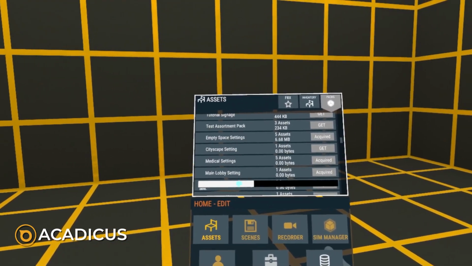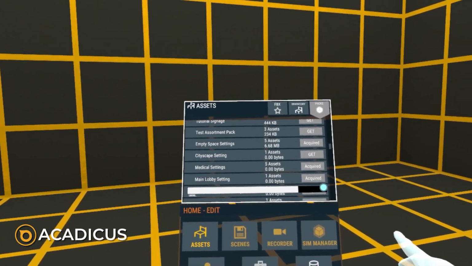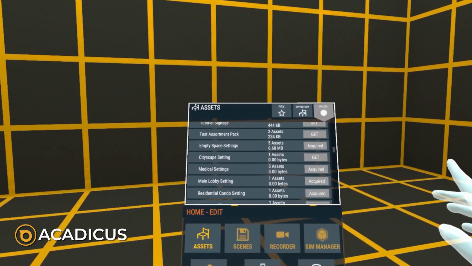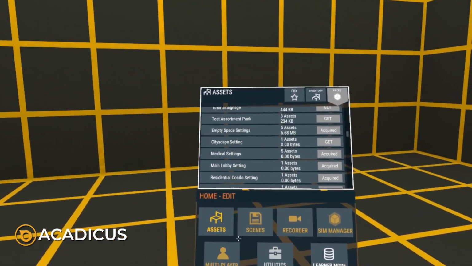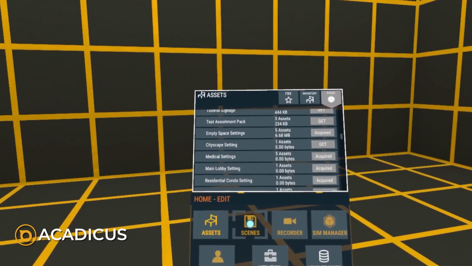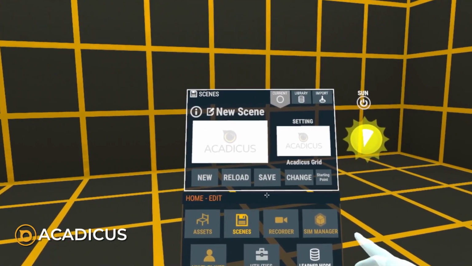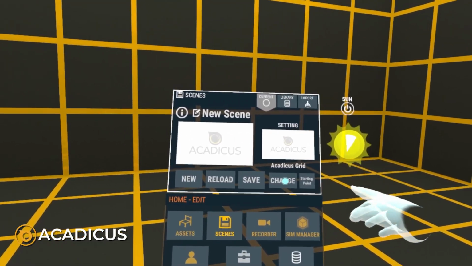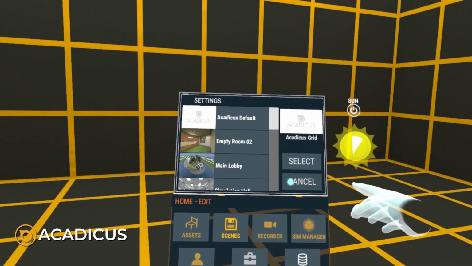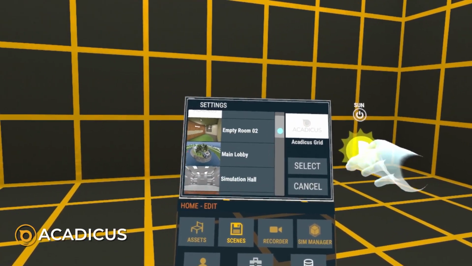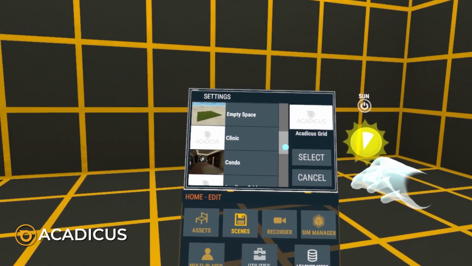And you want to make sure you wait until the progress bar is all the way across before you download any other packs. But with those environment settings downloaded, if I go over to my scenes menu, I can click on my setting. I want to change my setting away from this grid room and hit change. And I can see all of the settings that I now have available to change my room into.